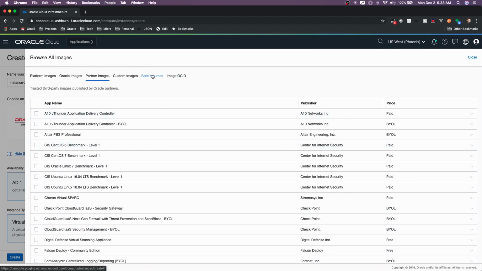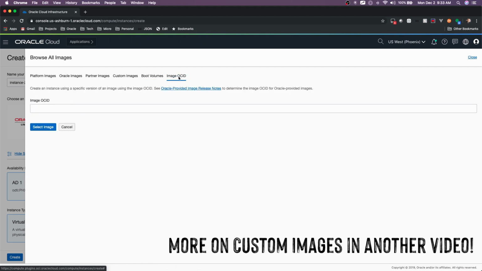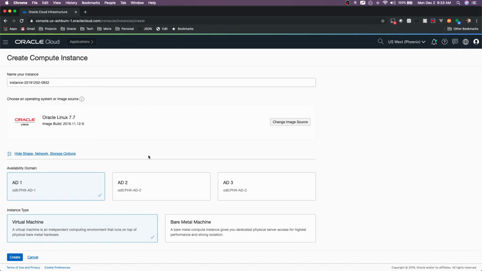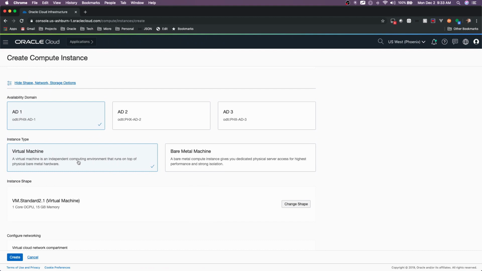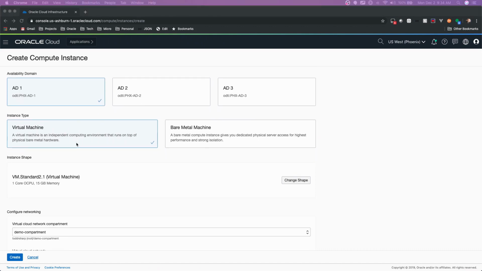You can even choose from boot volumes that you have stored inside of your compartment, inside of your tenancy, or from a custom image that you've created. Now, just for this video, we're going to keep it simple. We're going to just leave it as Oracle Linux. The next thing you'll have to do is choose the availability domain. Next thing is choose the instance type, whether we're going to use a virtual machine or a bare metal machine. Most of the time you're going to probably choose a VM, so we'll leave that selected.